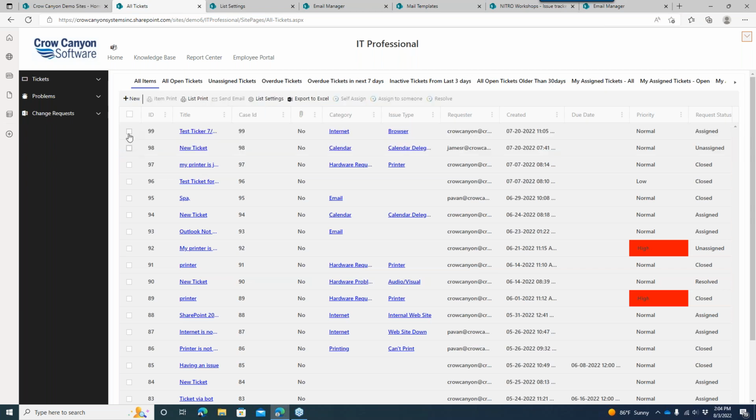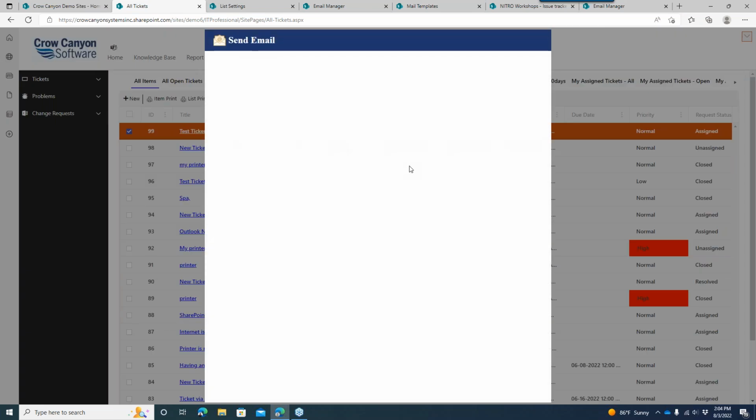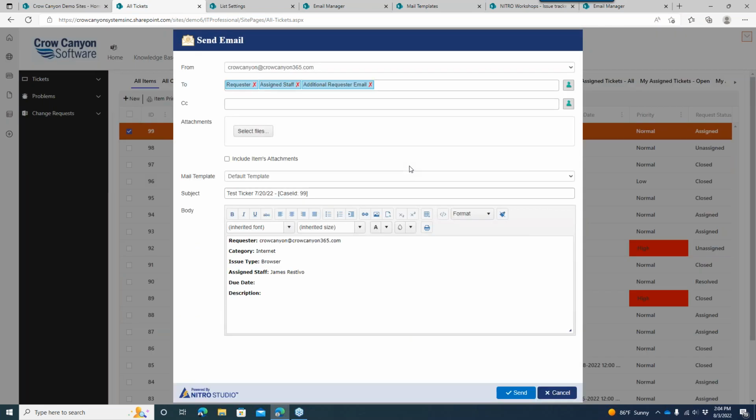But just to show you what it looks like, if I open this up, you've got these settings here of who it's coming from, who it's going to, which can be placeholders from the item. And then you have some templates that you can apply to send the email.